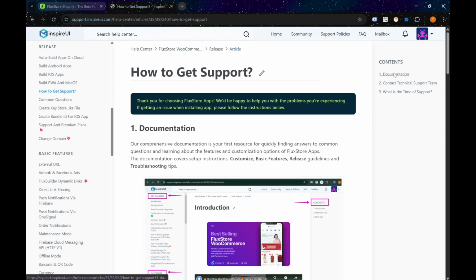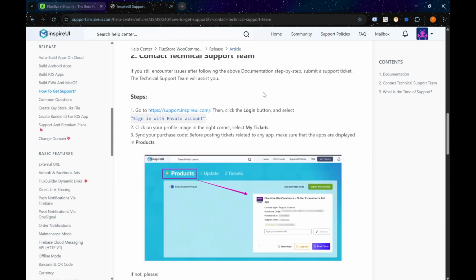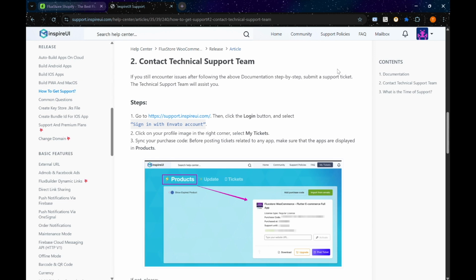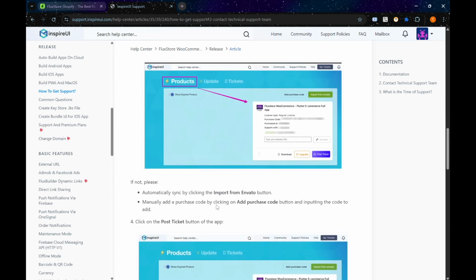If the documentation doesn't solve the problem, you can contact our technical support team. This will guide you how to submit a support ticket step by step. After receiving your request, the technical support team will assist you in the support time.